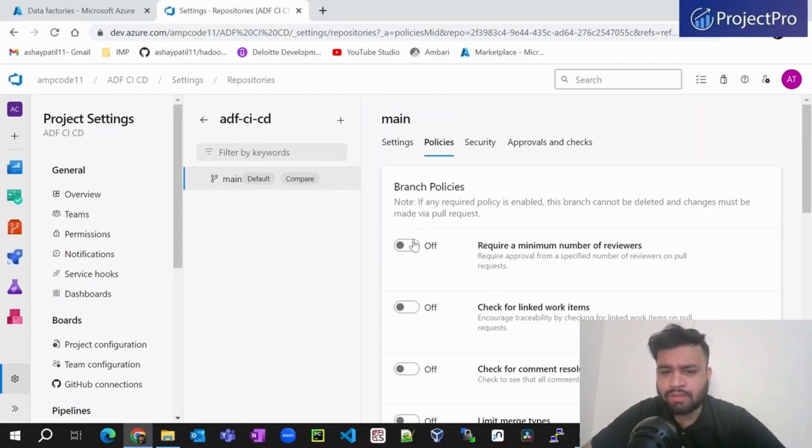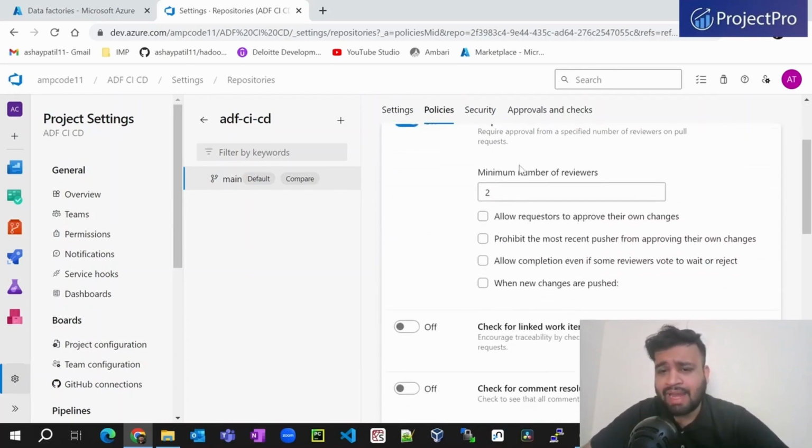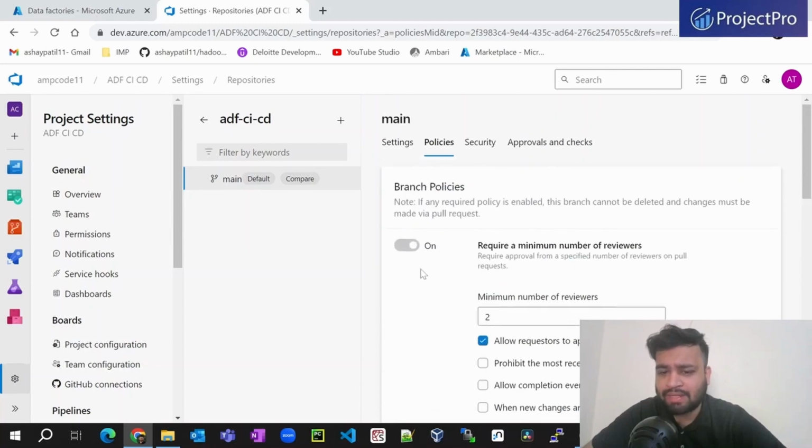So all you have to do is go and enable it, and the minimum number of reviewers will be 2 by default here. And you can select allow requesters to approve their own changes, so you can select that too.